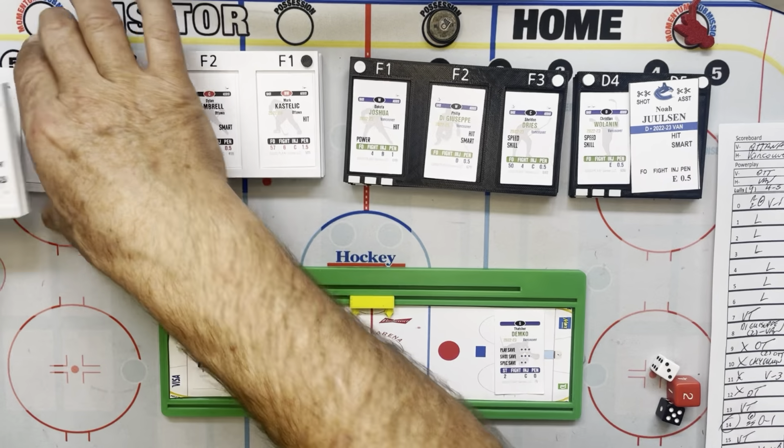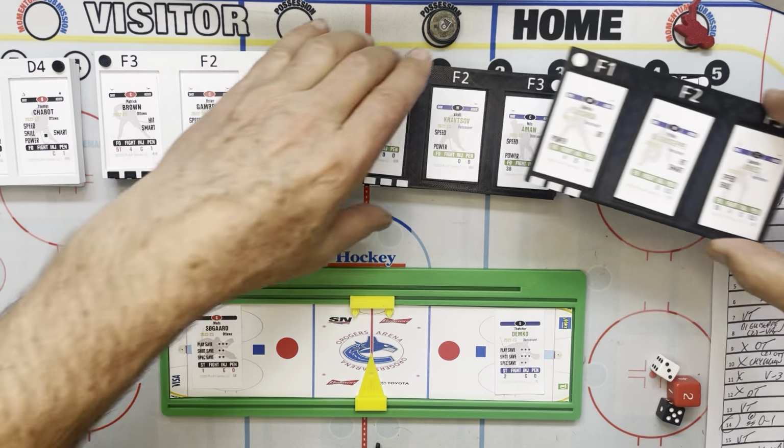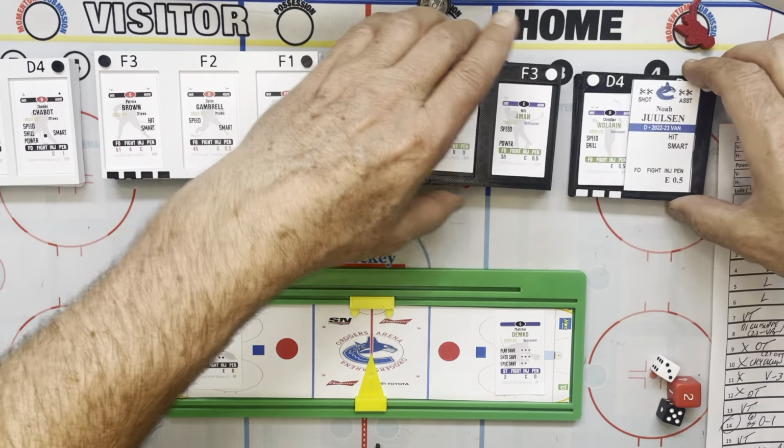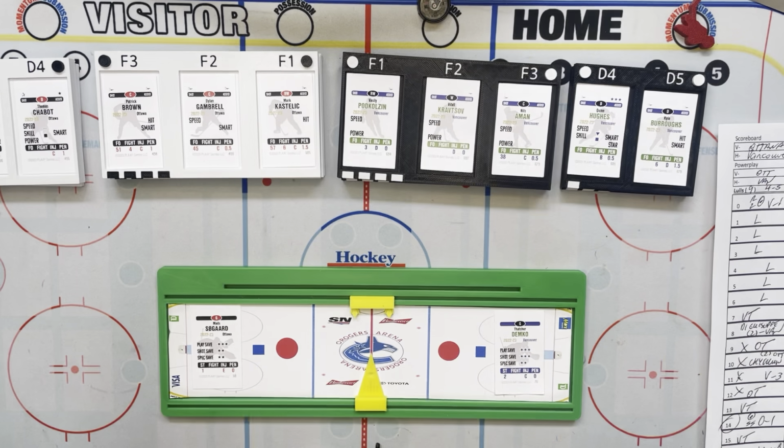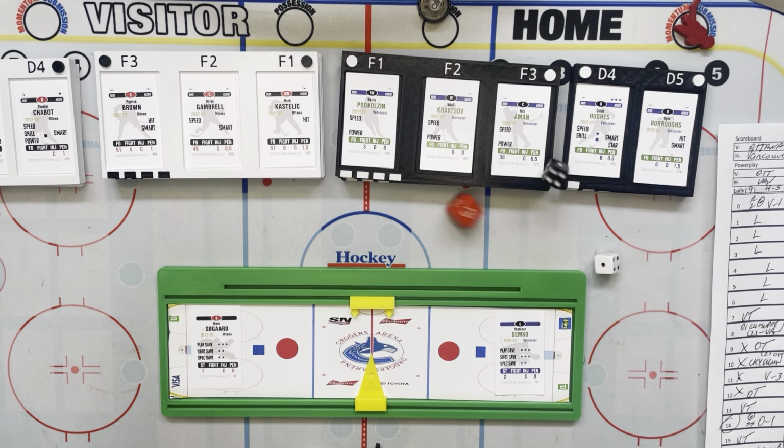Ottawa comes up with their 4th line. They got a couple tough guys out here. Kastelic for sure is pretty tough. Vancouver coming up with their 4th line. I don't know if anybody's tough on this line, to be honest with you.